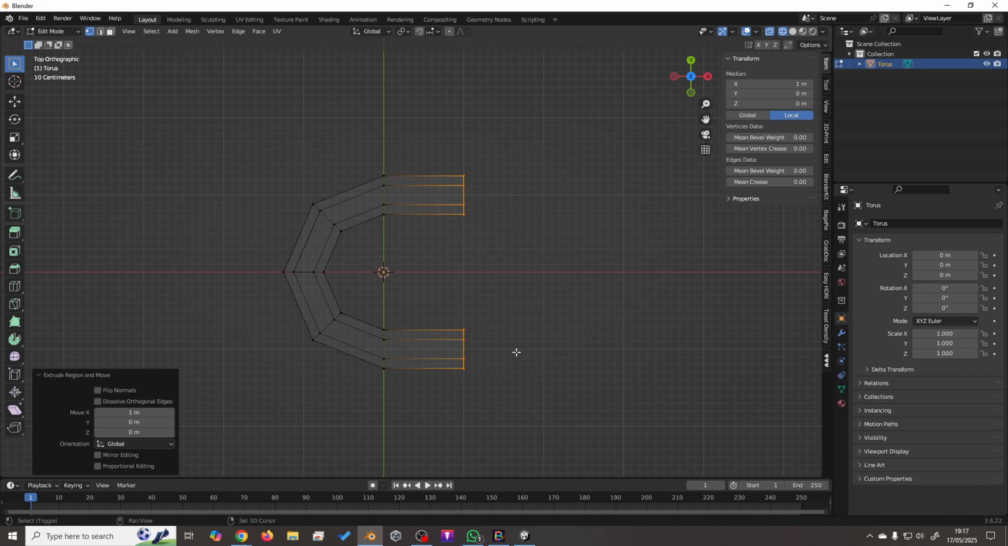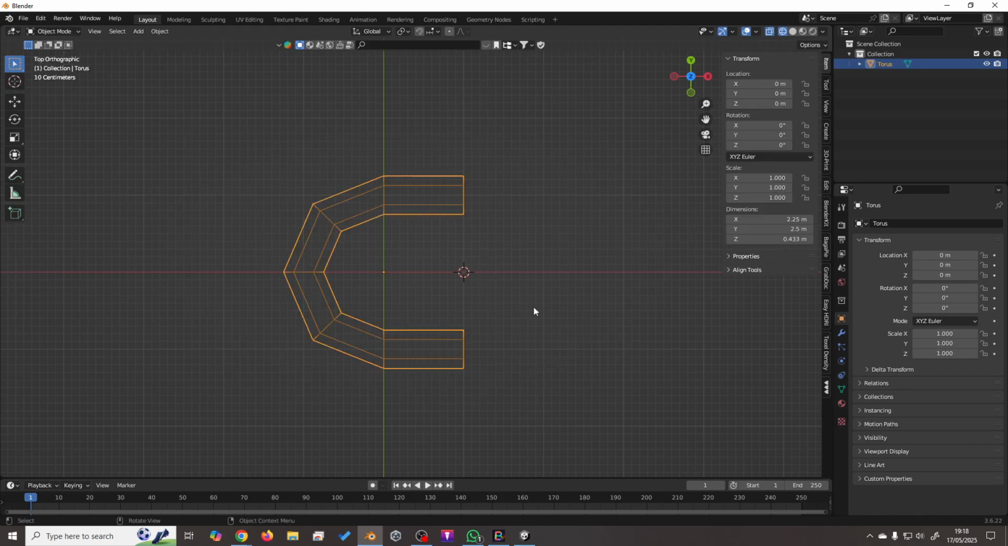If we hit shift and S, we can then move the cursor, which is this little thing here, to selected, which is all of these. So it'll put it kind of in the center of where these vertices are, and this is going to be our pivot point. If we come out of edit mode, right click, this is the object origin. We want to set the origin to the cursor.